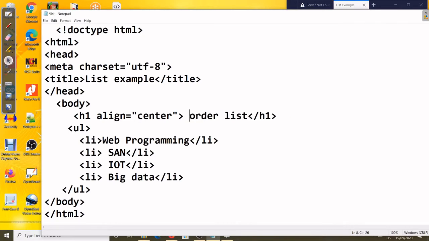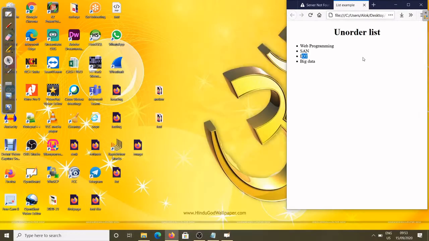So just change to ordered list. Everything is the same, only at the place of the ul we can write the ol. Here ol, and here again ol. Control S again. We can just refresh that page and we'll see. Now see, the numbers changed, 1 2 3 4 5.